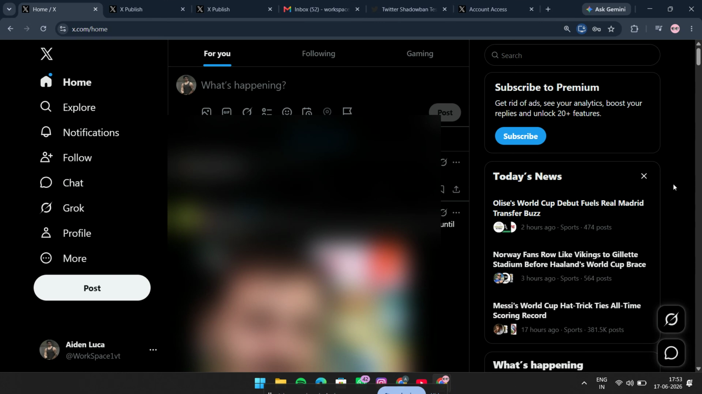And that's it. Even though X doesn't provide a simple public support email for most cases, their Help Center form is the official way to reach them from your PC. It only takes a few minutes once you know where to look.